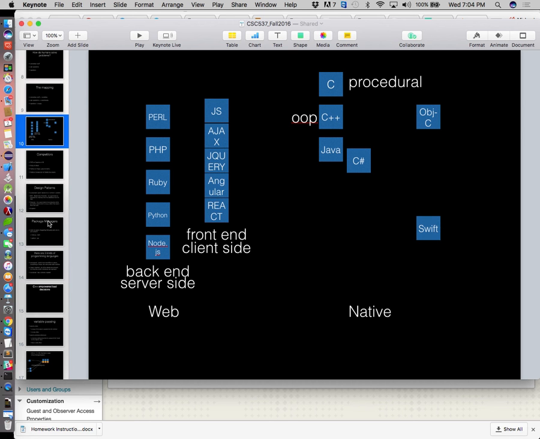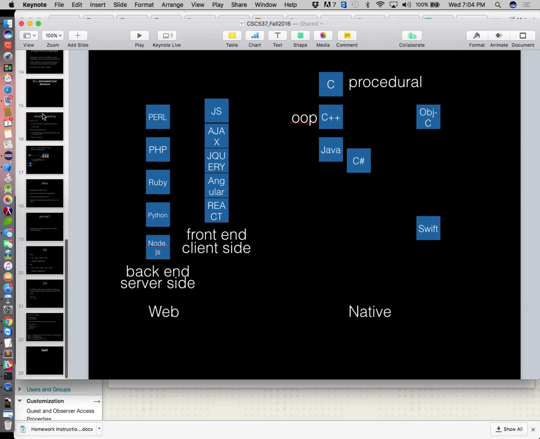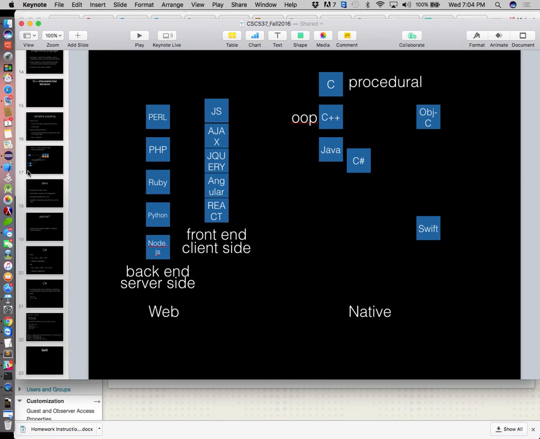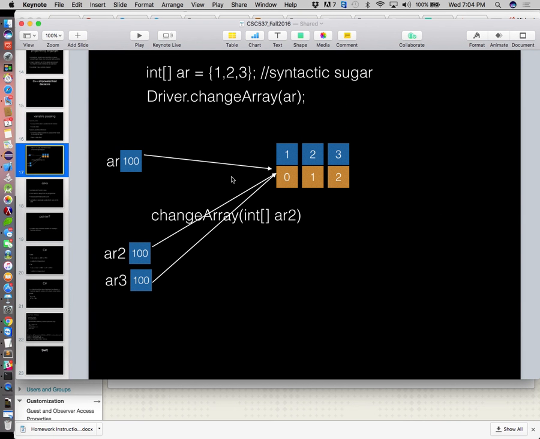All right, so that's our history of languages. Let me talk about arrays here real quick, and then we'll take our break, and then we'll come back and do our linked list stuff.